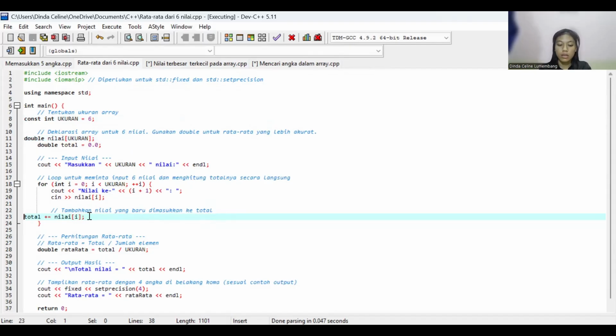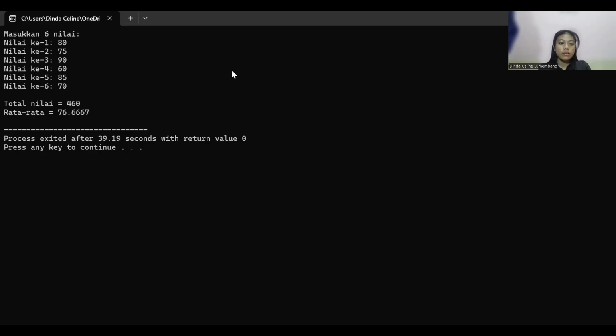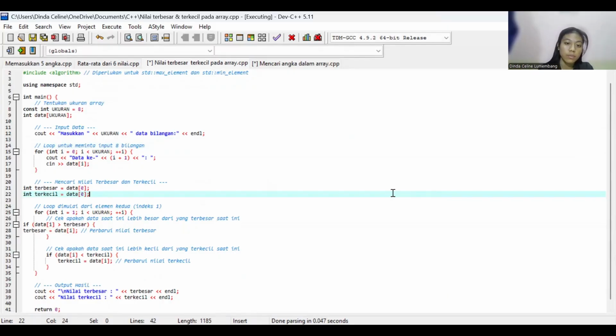And in the total, the value stored in the current array element is directly added to the total variable during the input loop. We're going to execute the program. This is the final execution of the second program. Okay, we continue to the third program.